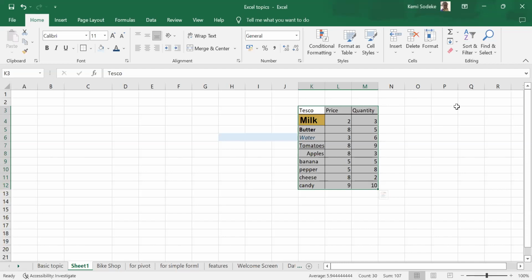Can you see my cursor changing? When I put it on it, it changes to this cross with arrows. And that is when it's ready to be dragged. Then you press your mouse button down and move it to wherever you want it to be.